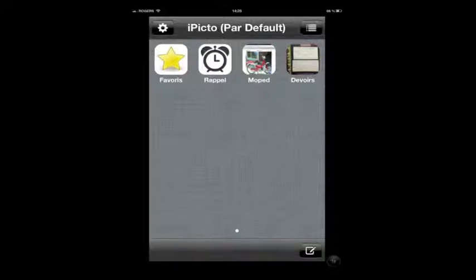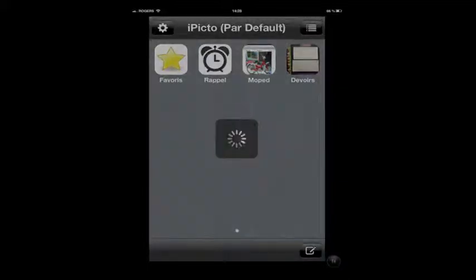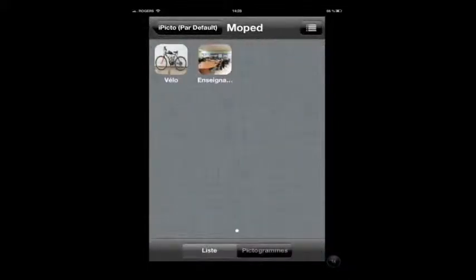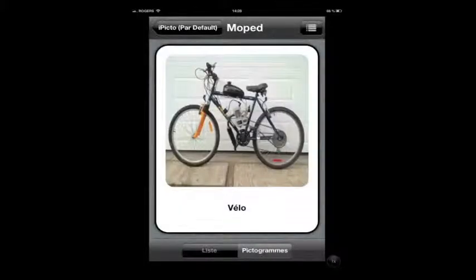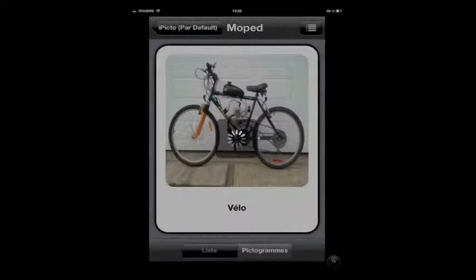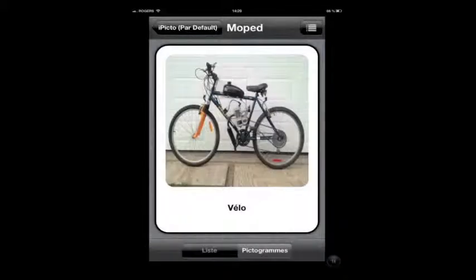So again, in a short presentation, by default, you have favorites, you have reminders, and then you can create your own categories, and inside the categories, create your own pictograms with the camera of either the iPod, the iPhone, or the iPad. I've created some before, and as you can see, if I hold my finger down on it, it read vélo. I'm not sure if you heard it correctly, but it read it in Canadian French.